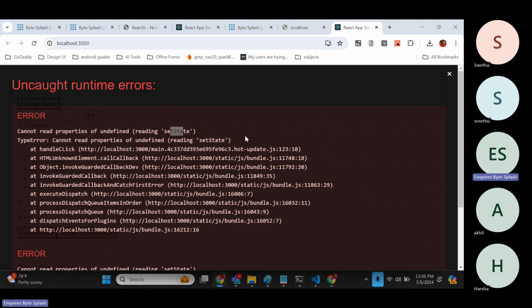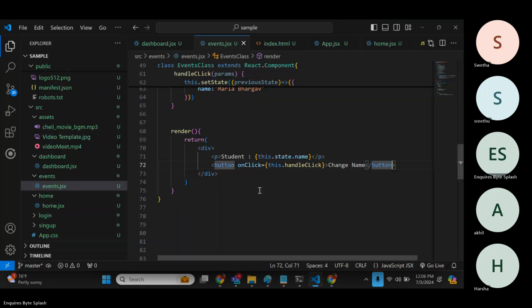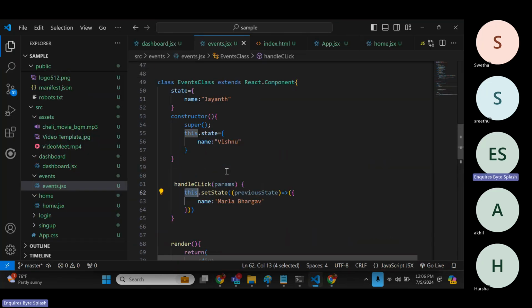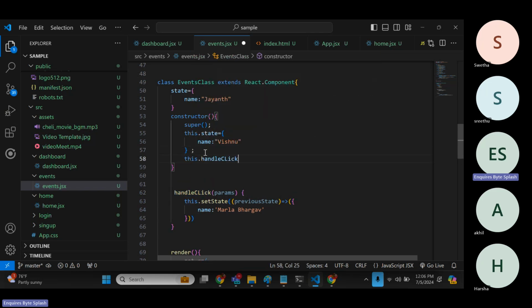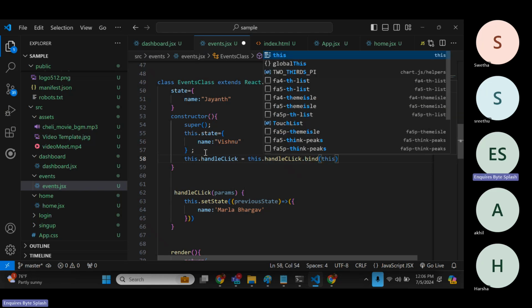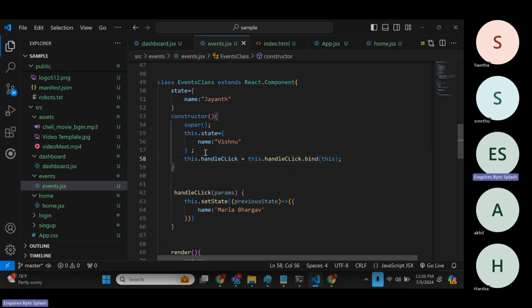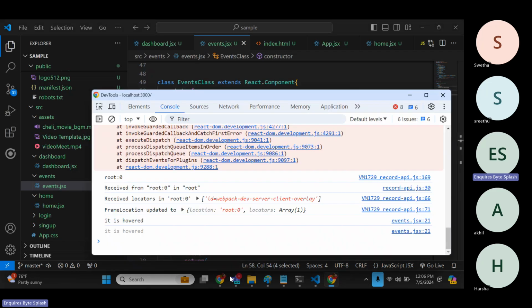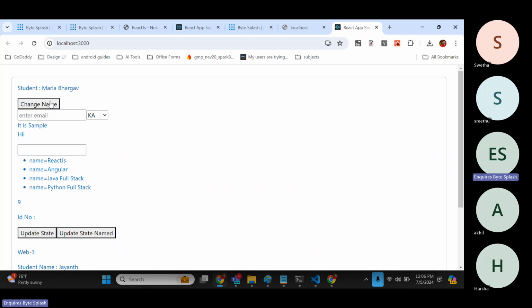Cannot read properties of setState. Okay, here this is handleClick, right? You already know what needs to be done. We need to bind this reference in the class component, otherwise it will not get this reference. You need to bind this reference for this function using bind. Then only it will bind. Otherwise, it will not bind at all. You got it? I changed.